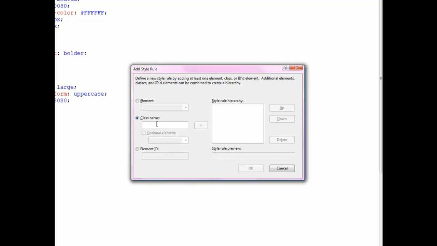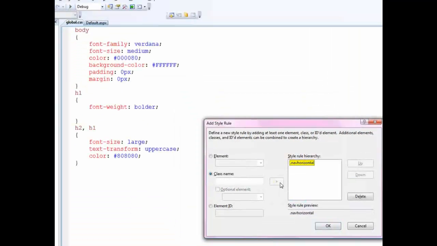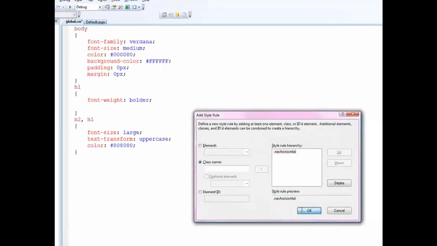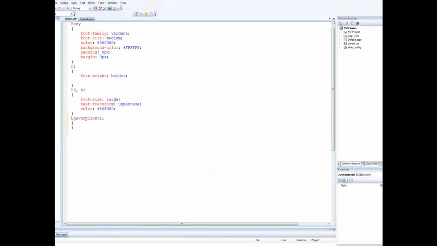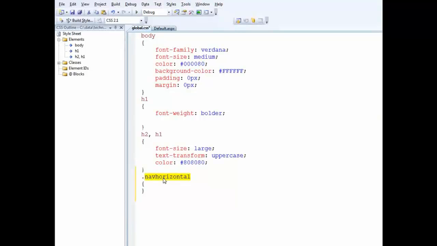So we'll go ahead and type in a name for our class, and we'll call it nav horizontal. And as you can see in this style rule preview, it's prefixed with a period, as all class names would be. Now let's go ahead and use the arrow key to move it into our hierarchy and click OK. And you'll see not only is the nav horizontal class prefixed with the period added into our code editor, but if you expand the classes node, you'll see that it's also added in the classes as well. Now let's go ahead and build it out.